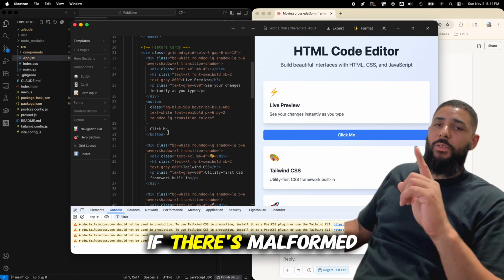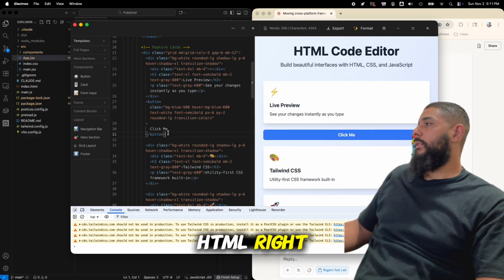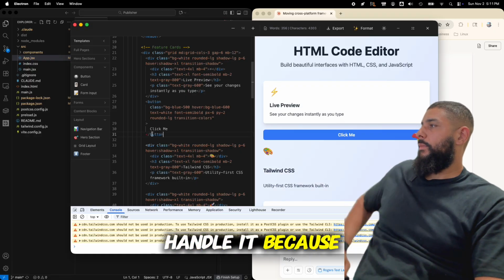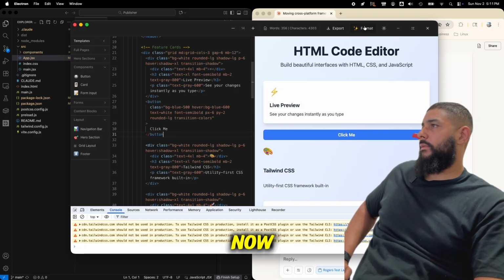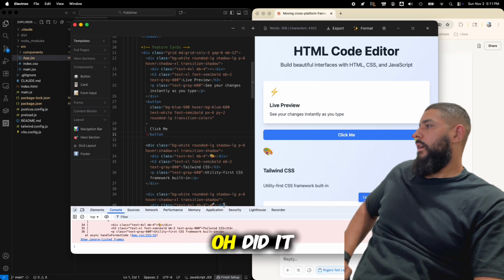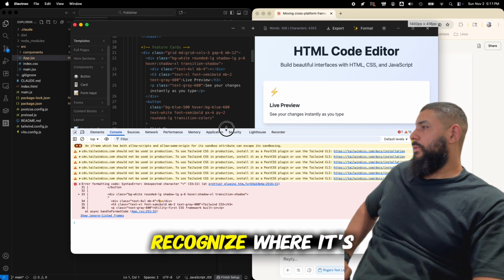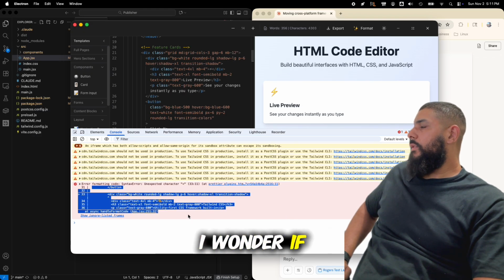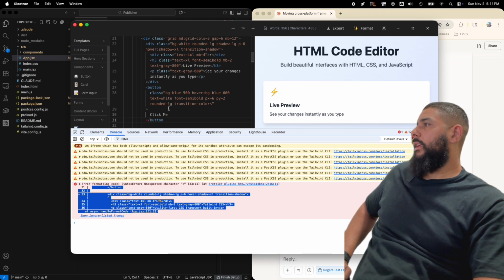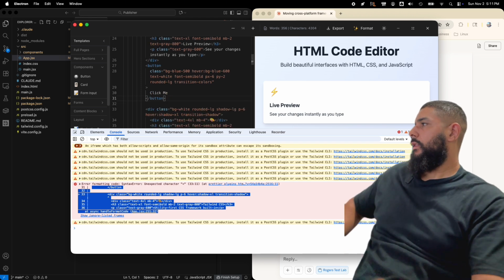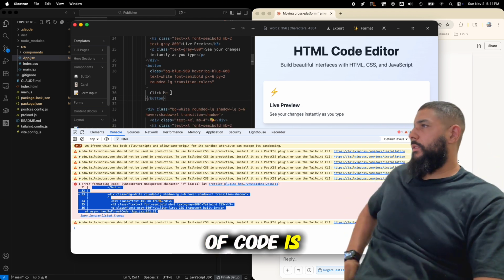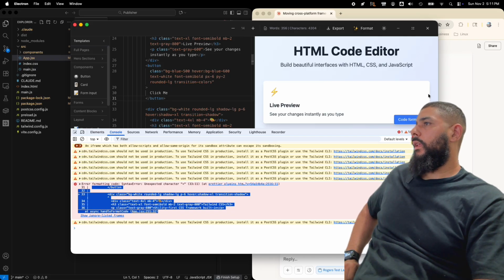Now what happens if there's malformed HTML, right? How does this handle it? Because that's incomplete HTML now. Oh, did it recognize where it's at? You know what? I wonder if it's possible to highlight in the editor what's missing. Like this block of code is bad or something like that.